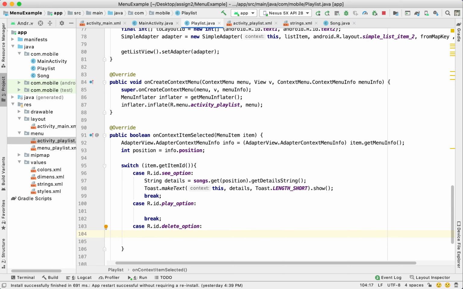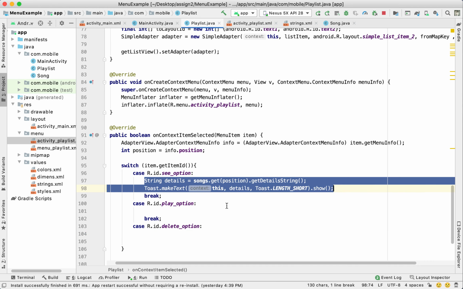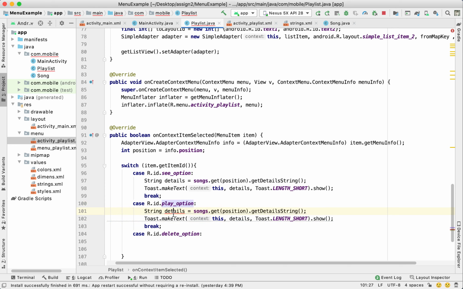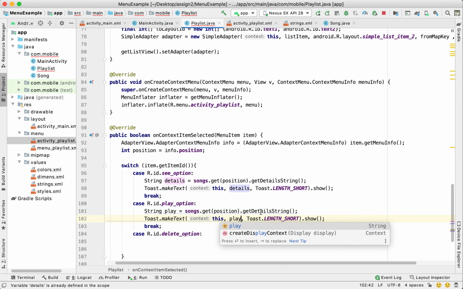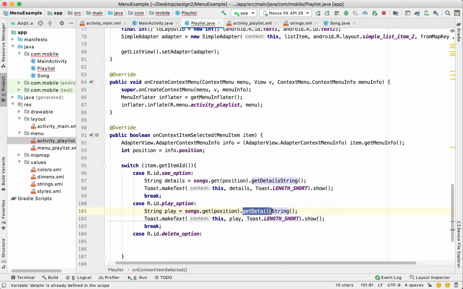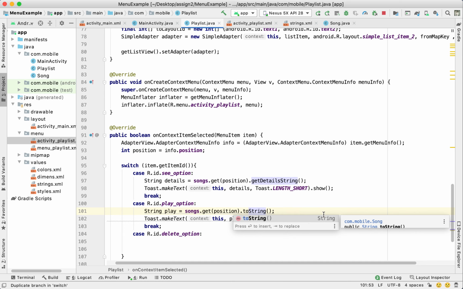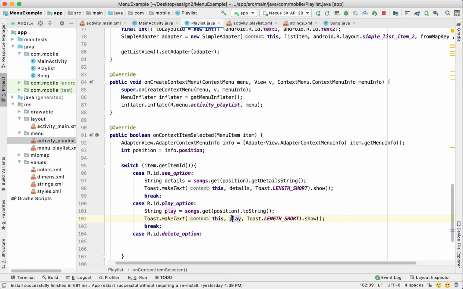So when we're doing the play, we're gonna be doing something very similar to the previous one. So it's gonna be play. And then we're just gonna show a message that we're playing the song. So let's just use concatenation here. Now playing, and then the song itself.